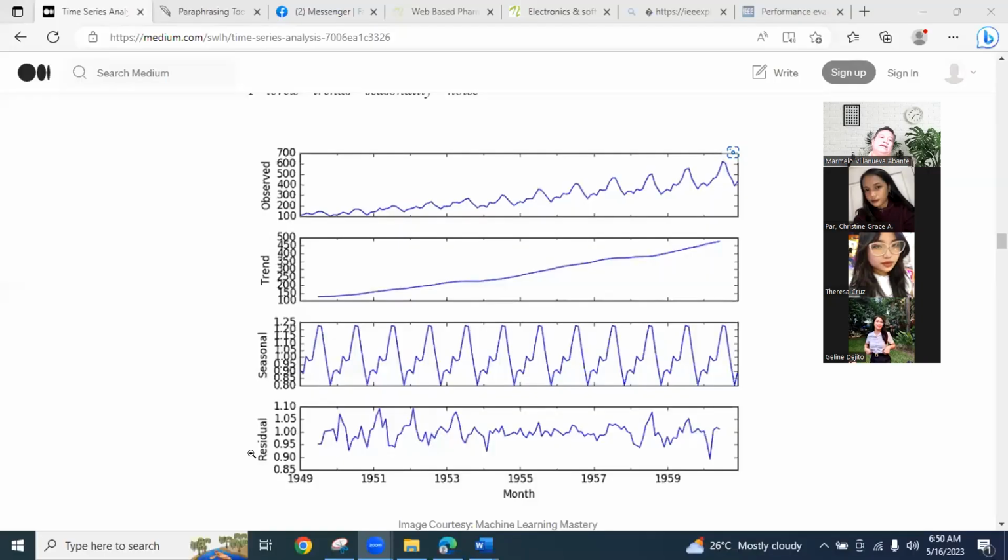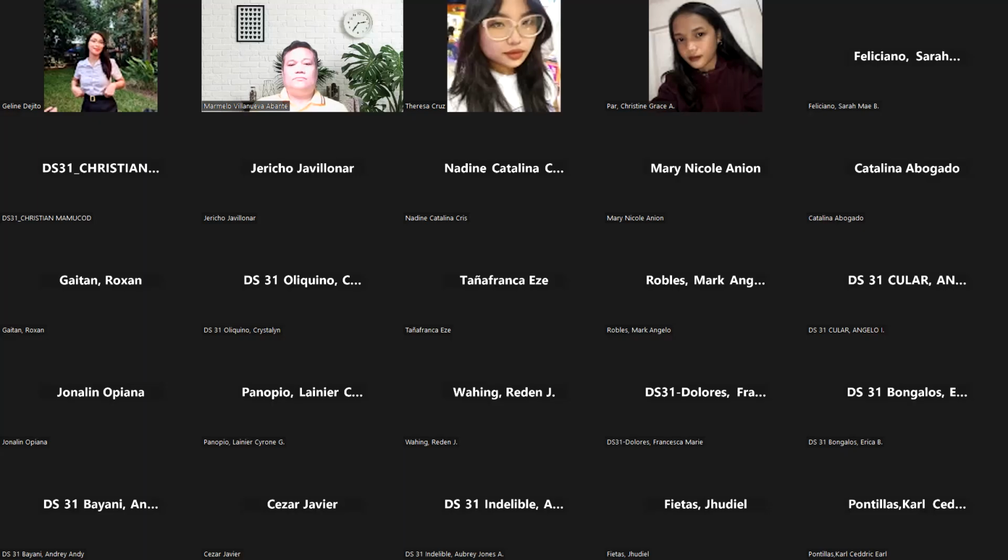Okay, so this will be an example of residual, seasonal, trend, and observed components. These components are the most effective way to make predictions about future values, but may not always work, as that depends on the amount of data we have about the past. Next will be analyzing trend.